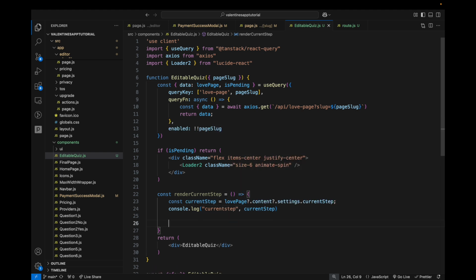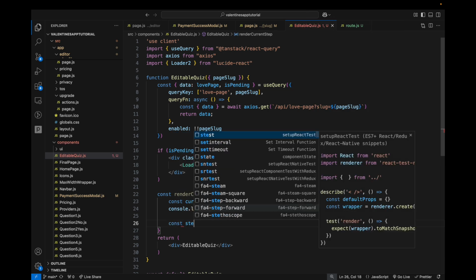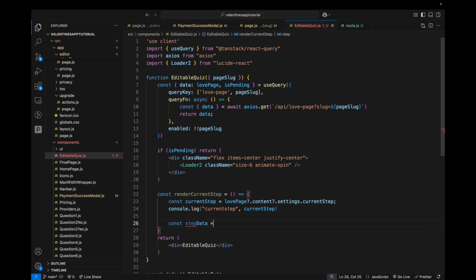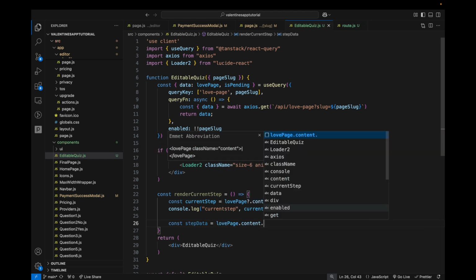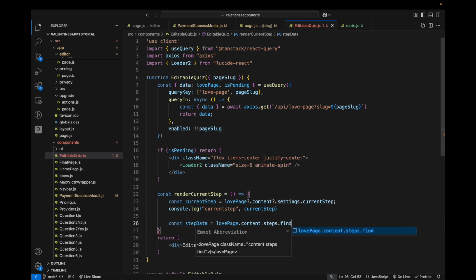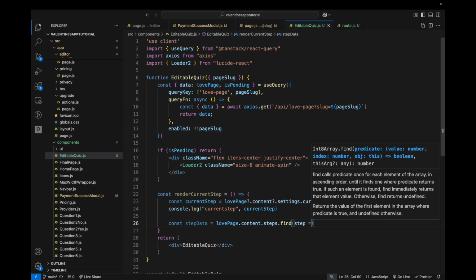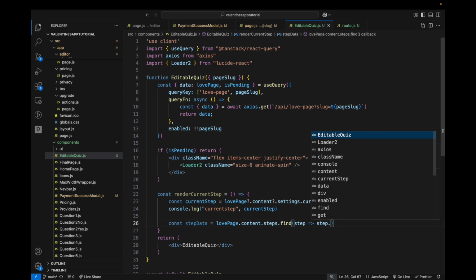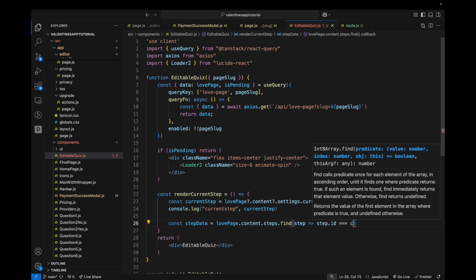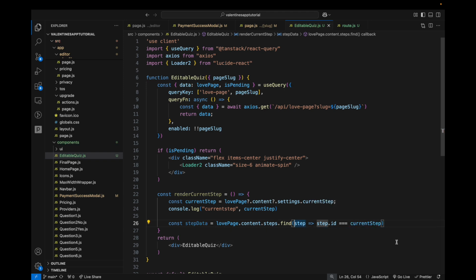And then we want to find the current step data. So let's say const stepData is equal to lovePage.content.steps.find. And how do we find it? step.id is equal to currentStep. That's how we find the data that's corresponding to the step.